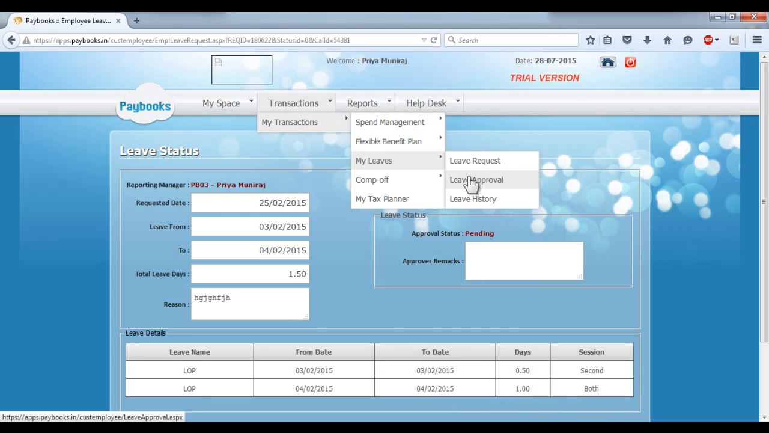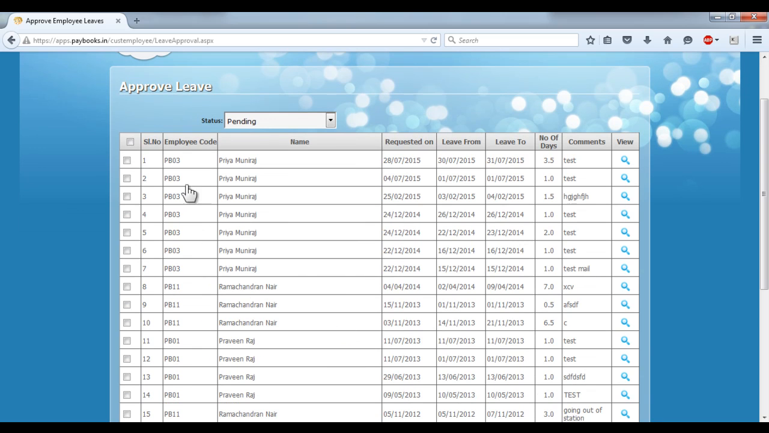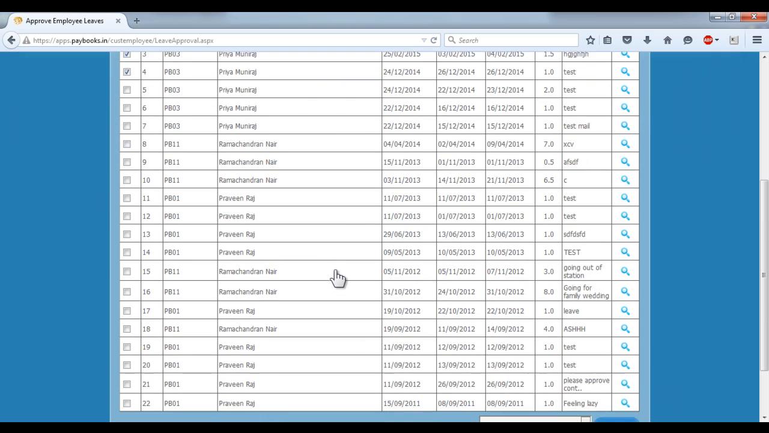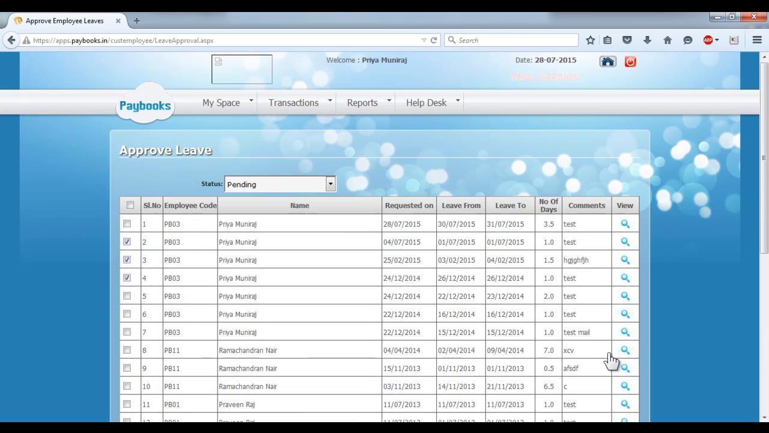You can approve leaves of employees reporting to you by clicking on Leave Approval. You will see the list of all leave applications from your subordinates with their name, applicable date, number of days, and remarks. To approve or reject a leave or multiple leaves, just checkmark the box against each row. Select whether you want to approve or reject the selected leaves and click on Submit button. Your subordinates will immediately get an email alert specifying whether you have approved or rejected their leaves.